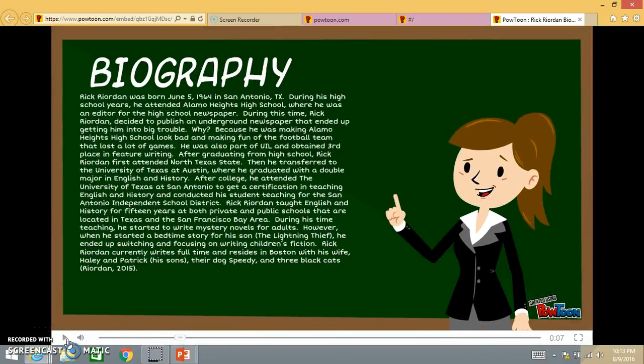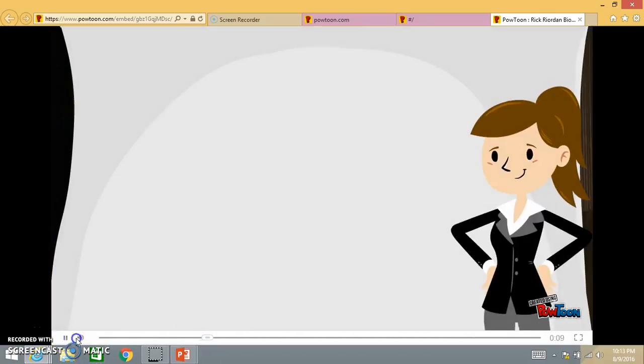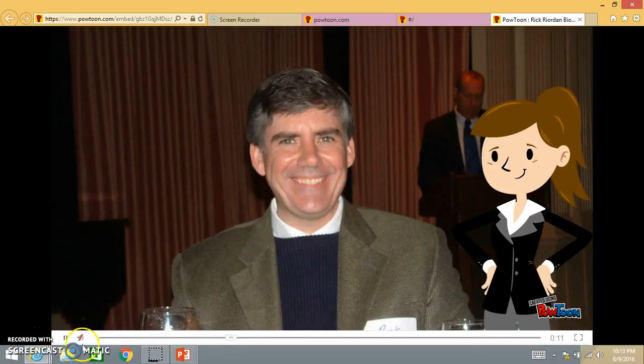Here the user can also pause, so they can go ahead and read the text that's here and just simply hit play. They can also click the sound to turn the sound off if they would like.